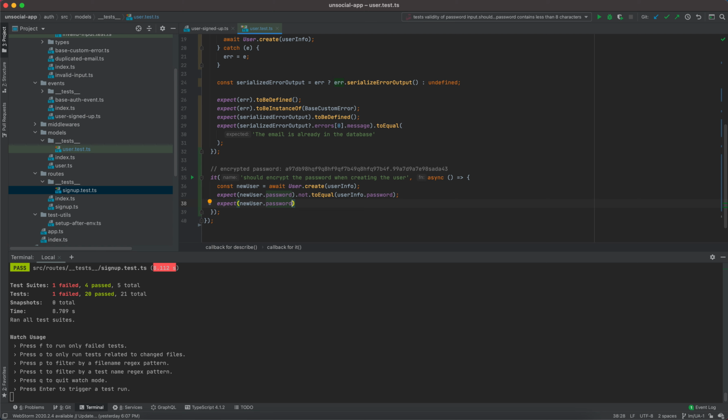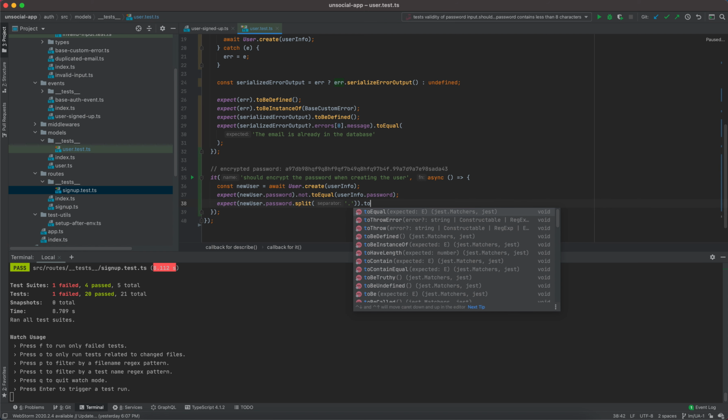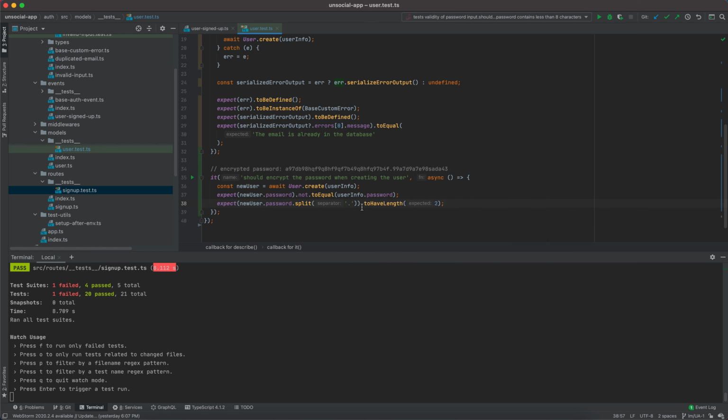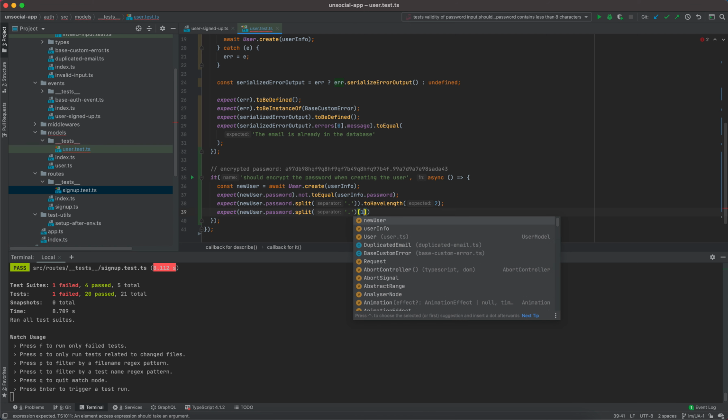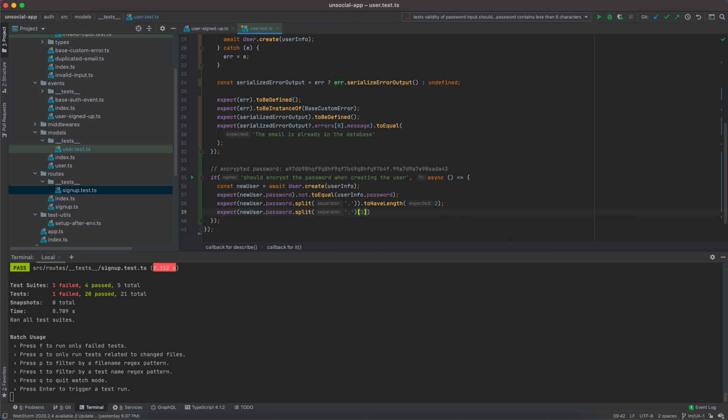So if I come here to my new user.password and I split it on the dot, then I would expect this to have a length of 2, which means that I would expect this password to contain these two pieces of information for us here, right? And the last test I want to do is something that maybe will become clear as we implement the actual encryption mechanism. But once I split and I take the last element of this array, so this element here, I would like it to have a certain property, right?